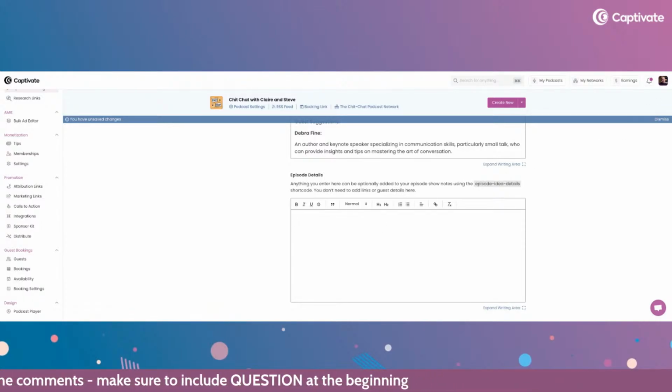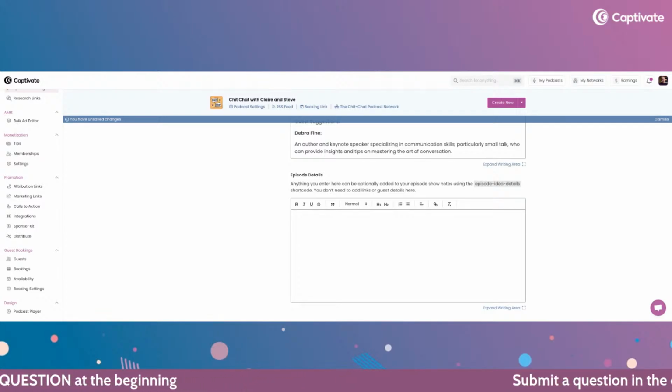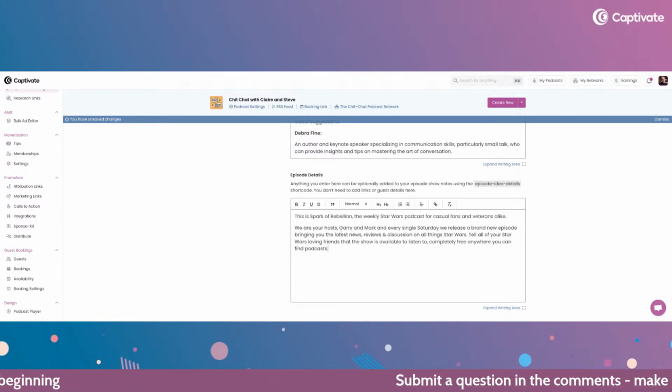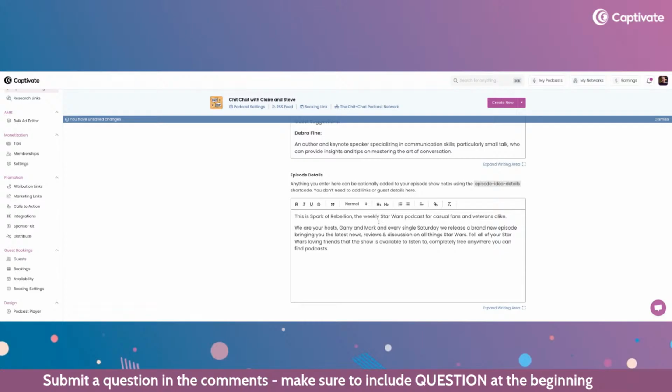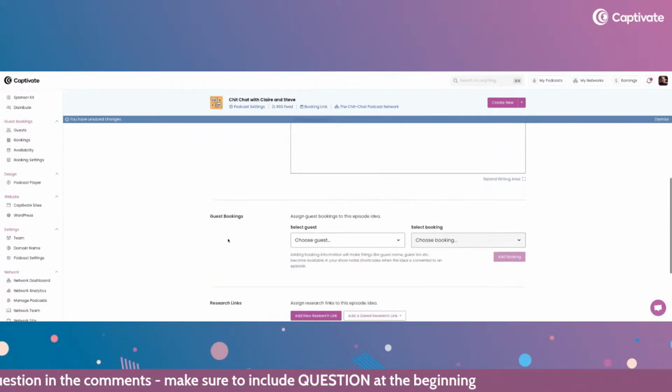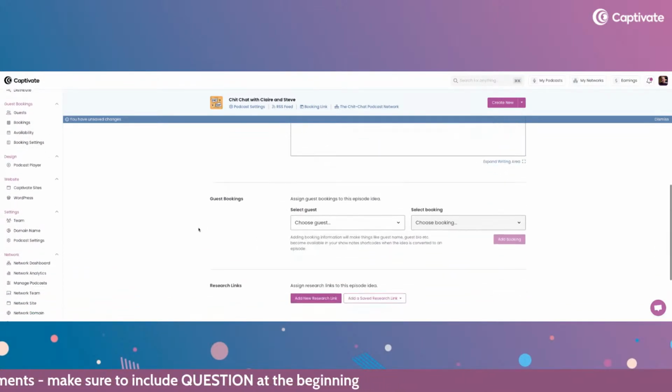Okay, let's say you have a standard default text or whatever. Okay, so I'm going to push that in here, copied from the Star Wars show that Gary does with Mark, our co-founder. So you can see there, this is now in the episode details section. Okay, so that's fine. I'm happy with all that top stuff.